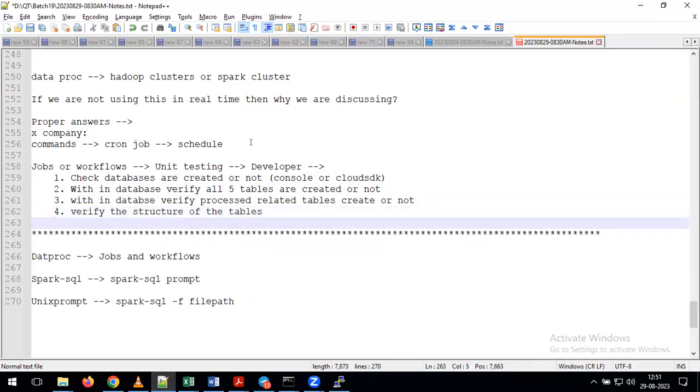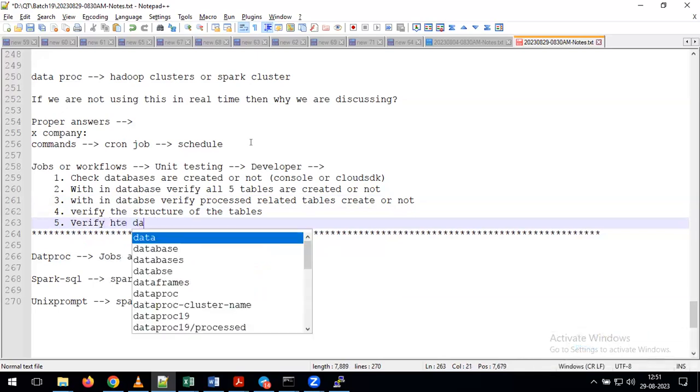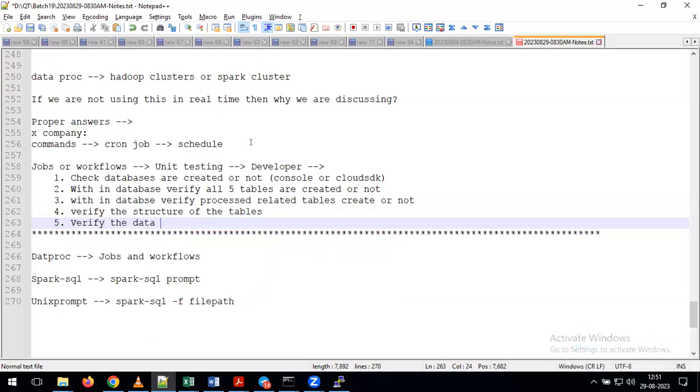What is the meaning of structure? Column name, data type, length, all this information we need to verify. What else? The main thing is we need to verify the data of the tables. How to verify the data? Just open the file manually and give select star from the table, and you are going to get the data. That data we need to compare against our file.